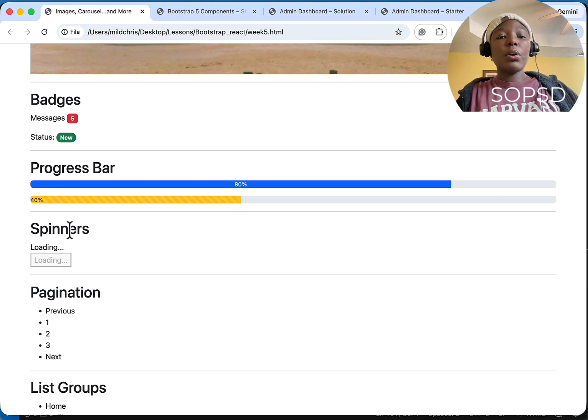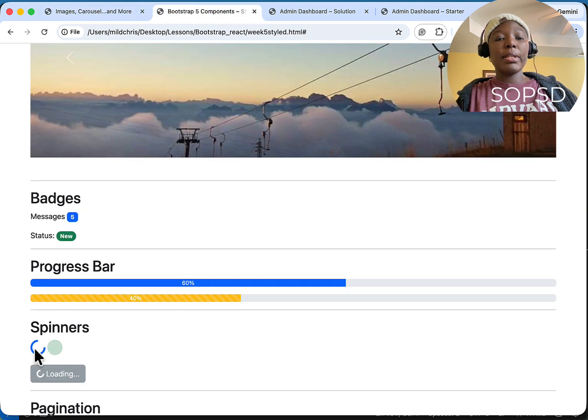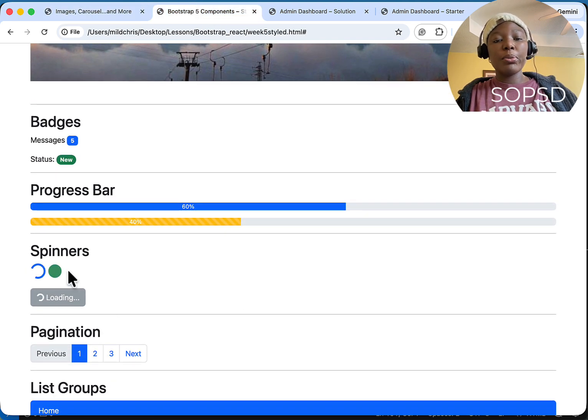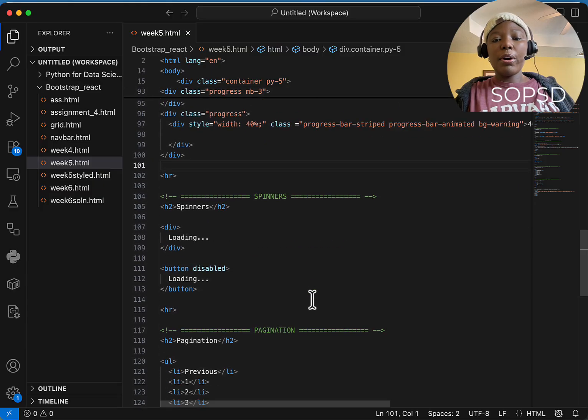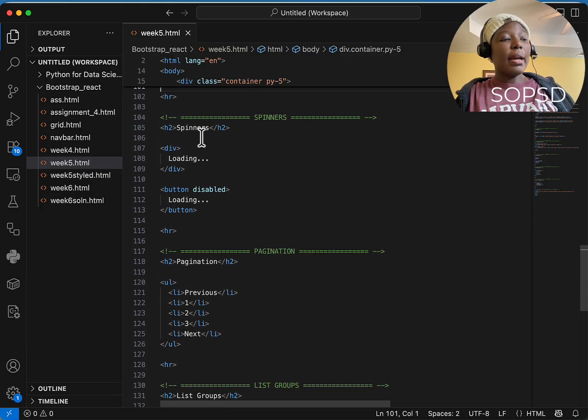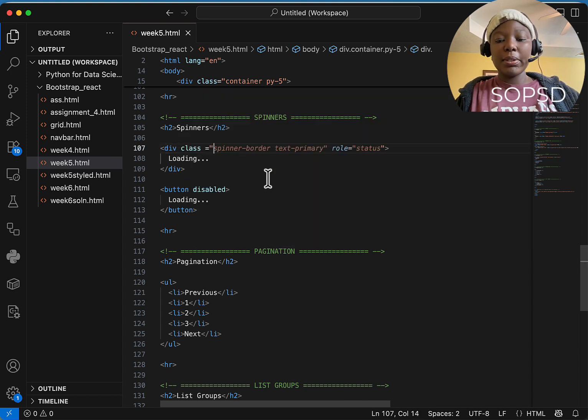We have something called spinners, and spinners, like you see here, just indicate a loading or processing state. We want to create spinners on this page, so I'll come here to my spinners section and I want to add a class to my div tag. Let's say I have this div. I'll put a margin bottom, so you can style it any way you want. I'll put margin bottom 3. So refer to your earlier lessons to understand these utility classes.